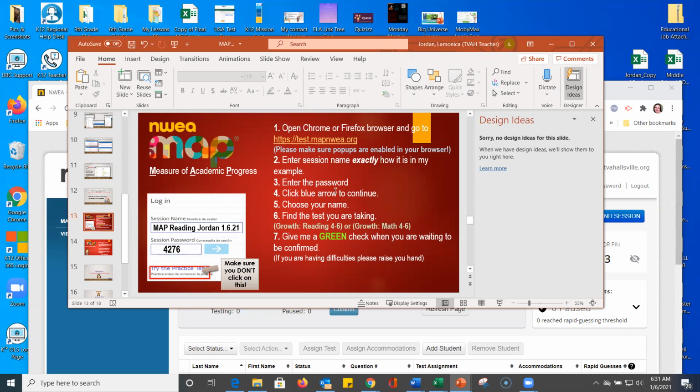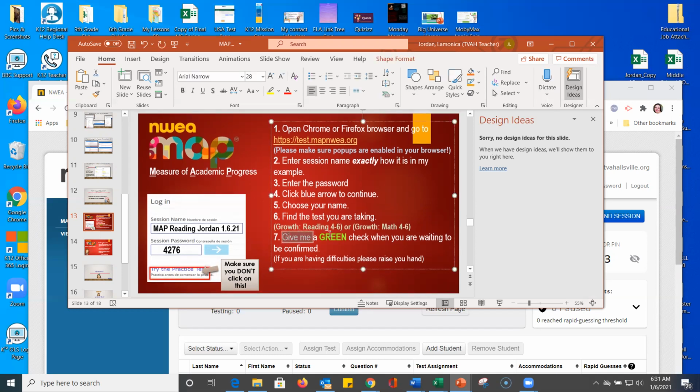Enter the password, click on the blue arrow, choose your name, find the test you are taking, and I'm going to need to change this because there's no longer green checks and red X's. So I'm going to have them raise my hand. Raise your hand when you are ready to be confirmed.